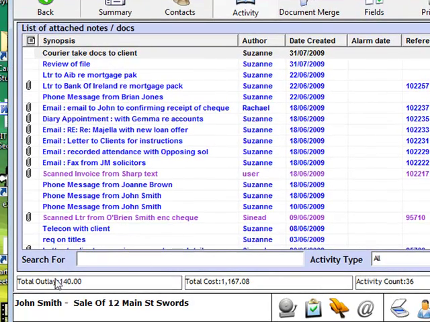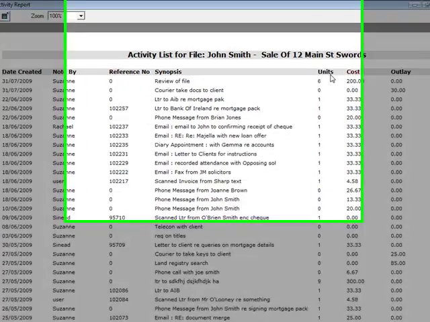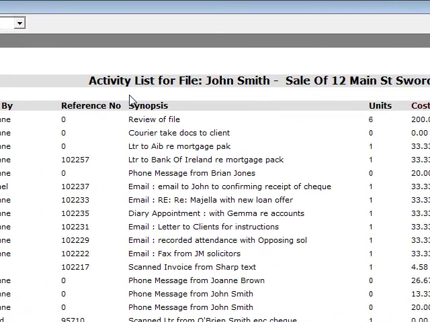Now, do you notice down here it's showing us our total outlays and our total cost so far. That's a running total based on all the work that's been done on the file. If I want to see the details of the costs associated with each item, I can go into print view. And in there, in print view, I basically get a summary of the file.